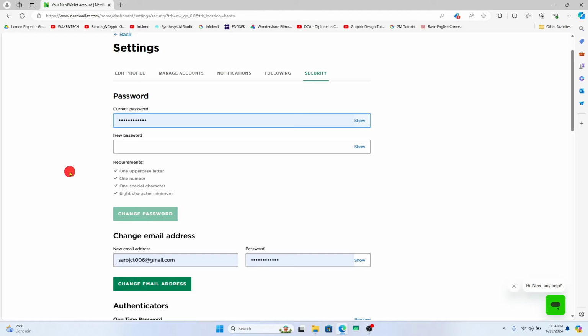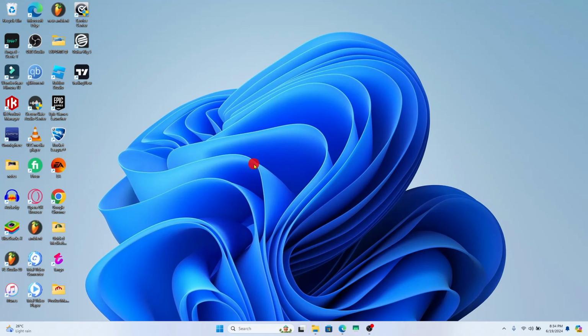You might be asked to enter the authentication code that has been sent to your authentication app or your phone. So check your phone or the authentication app and enter this one-time code and your password will be changed successfully. And there you have it. That is how easy it is to change your password on NerdWallet.